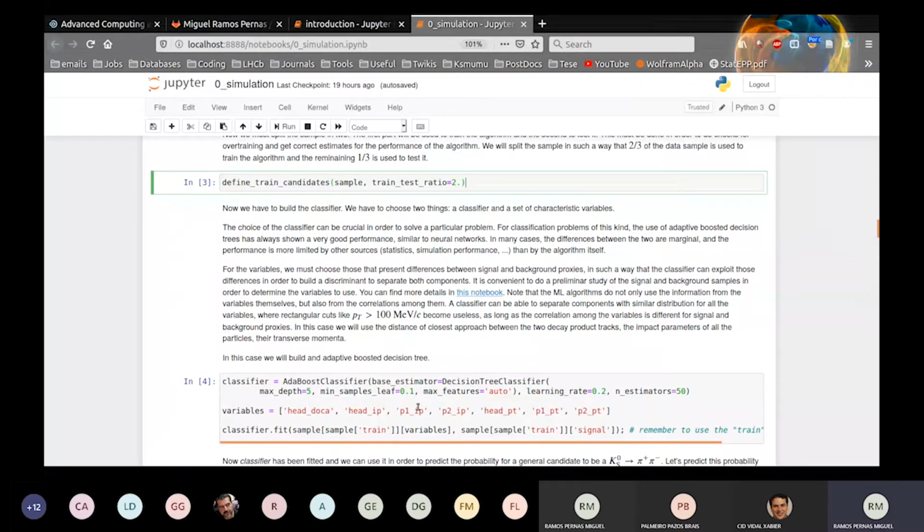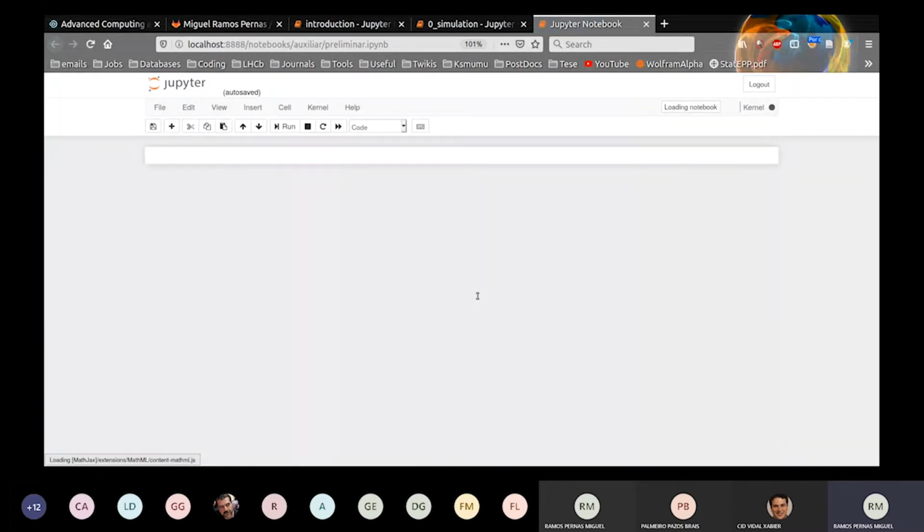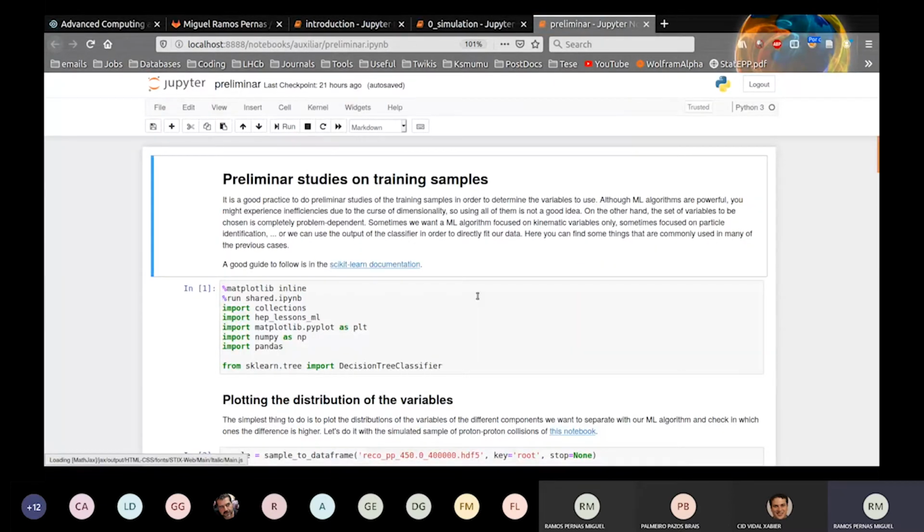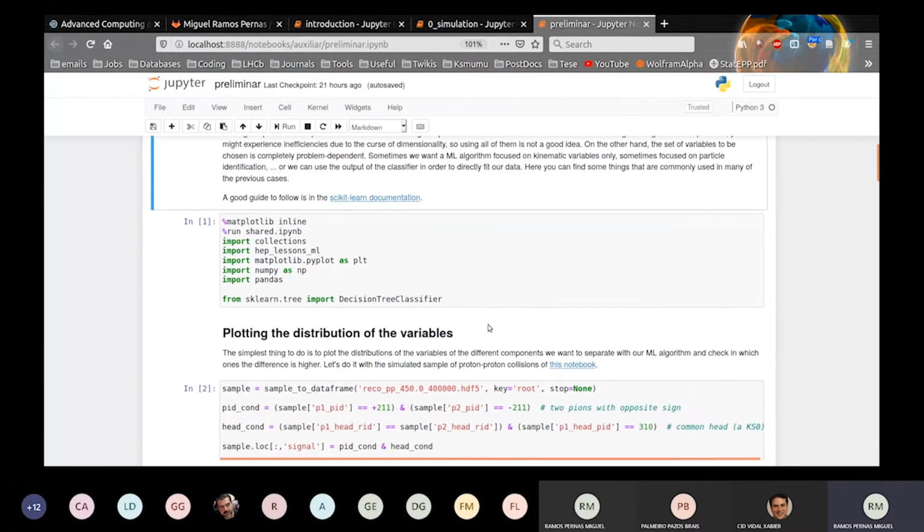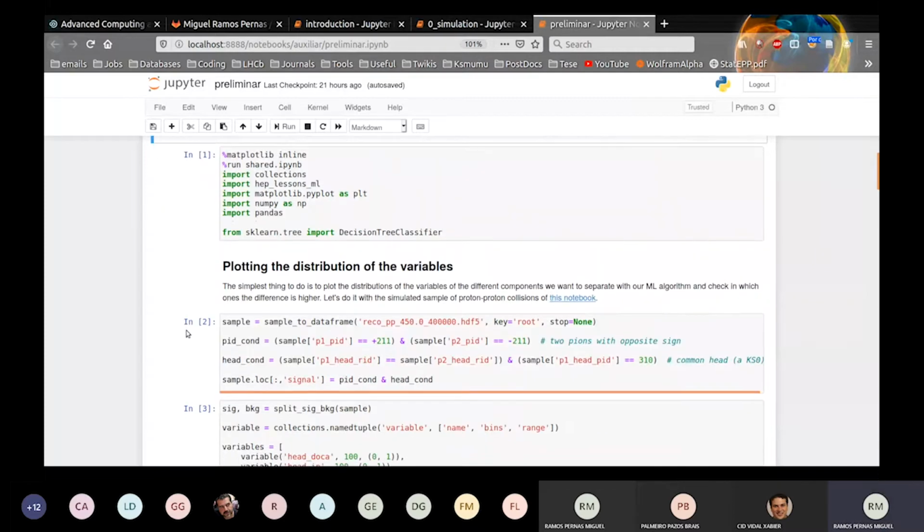In order to determine the variables to use, I have created another notebook, and you can find the link here. It's worth checking the samples before training the algorithm in order to determine what variables to use. There are many different ways of choosing. I mean, there is no deterministic way to choose the variables. It's a matter of trying, but you can get some hints by doing some studies on your sample.